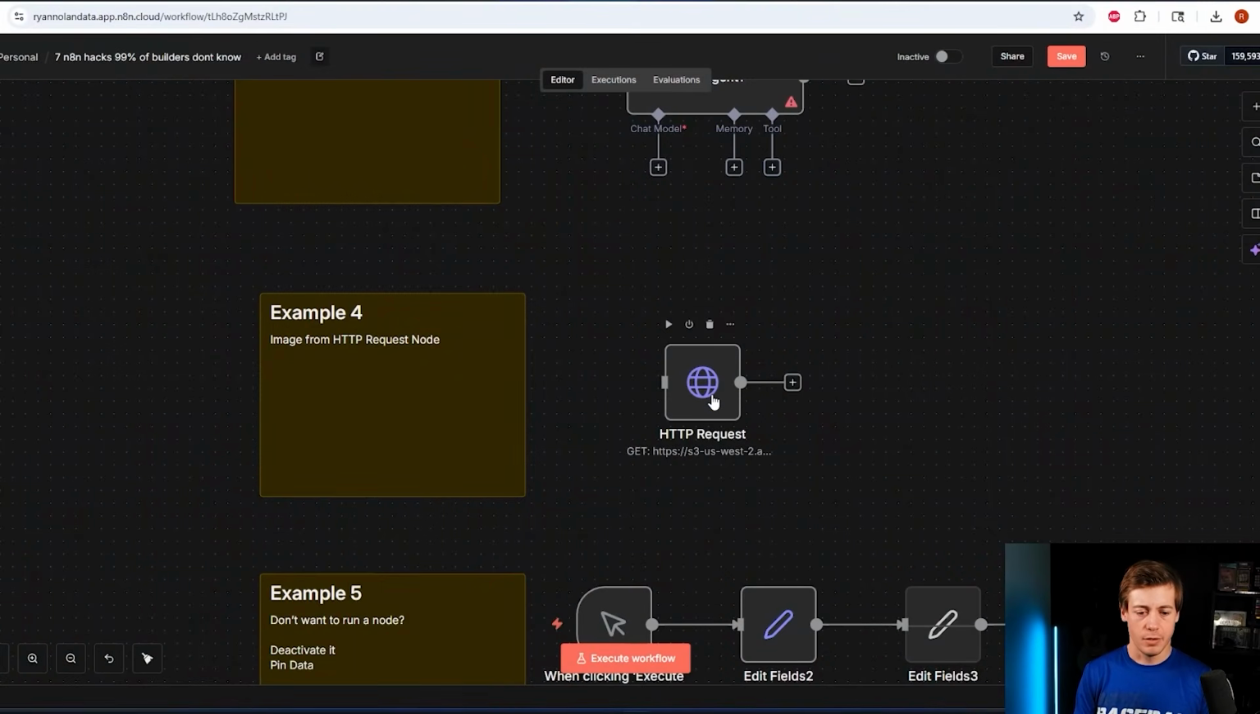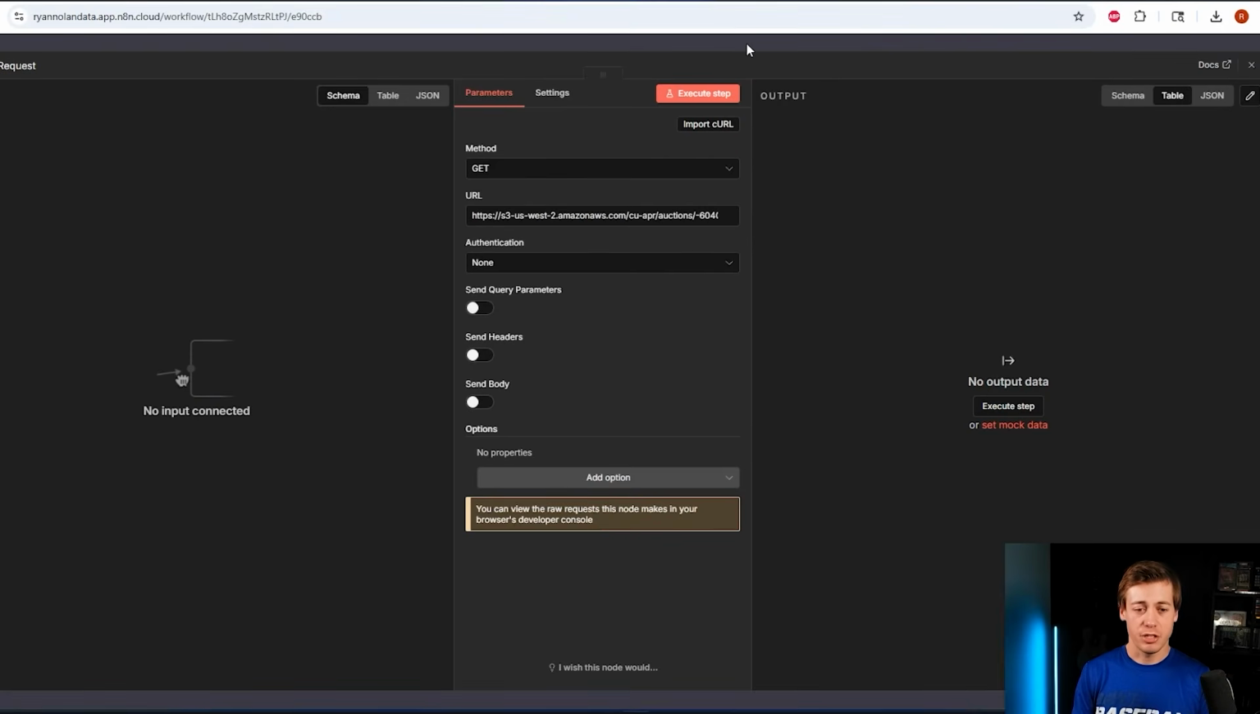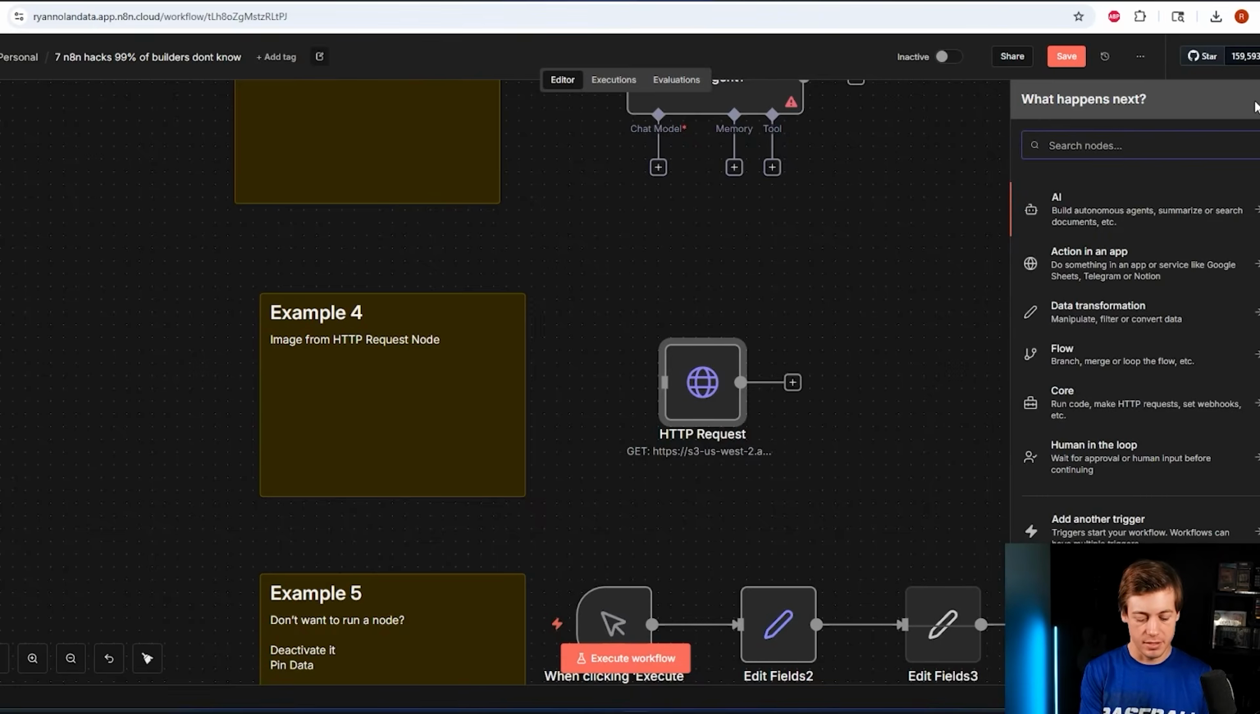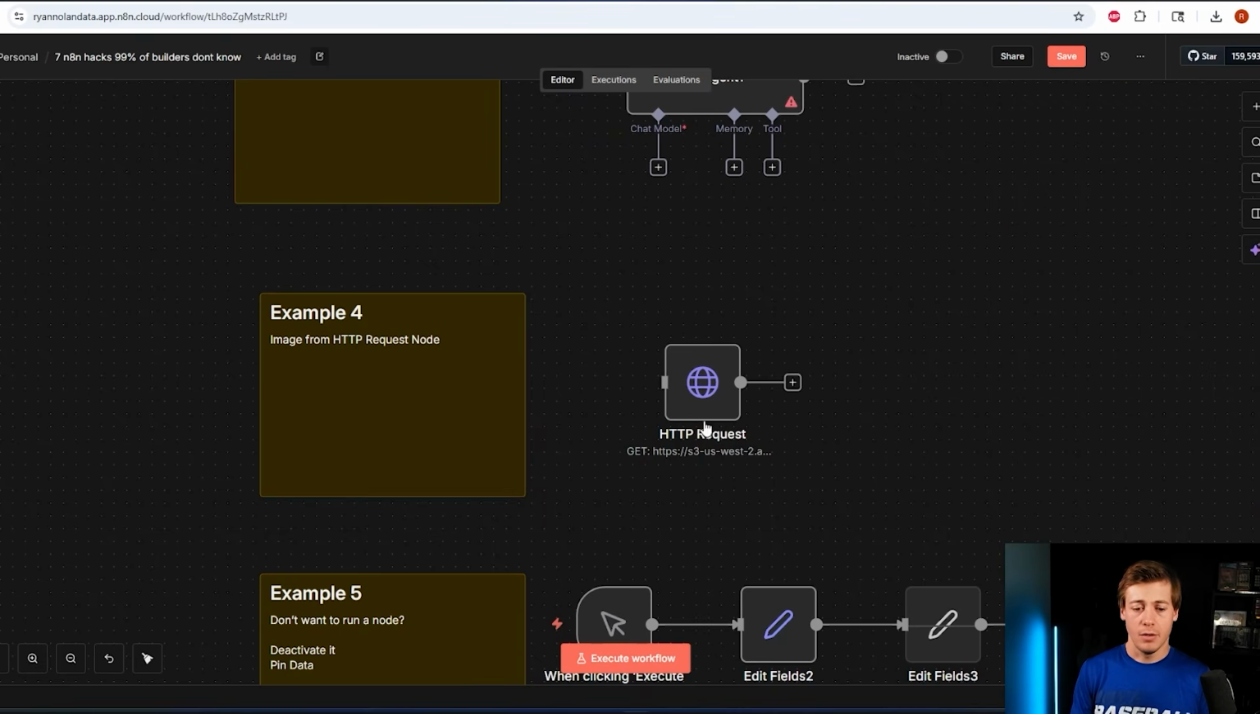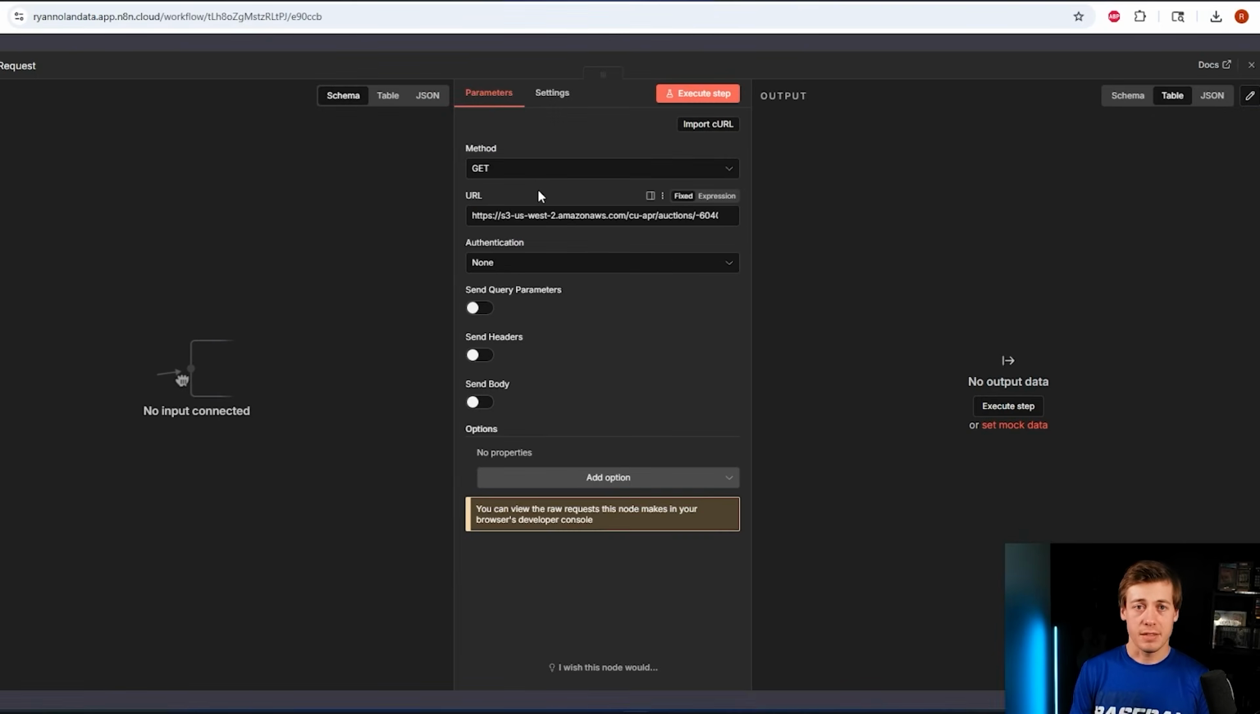And so what I have over here is this HTTP request. All you got to do is click this plus icon, go into HTTP request like that, and what you'll see is I'm keeping this very default. We have our GET, we have our URL over here. I didn't even change any authentication. And all I did is I grabbed this image over here.